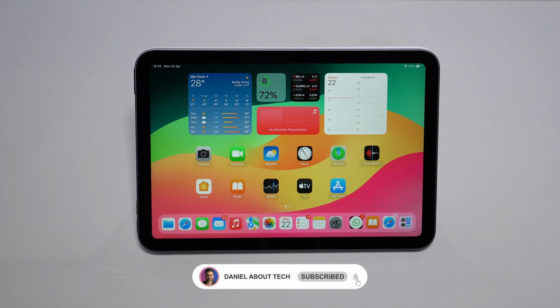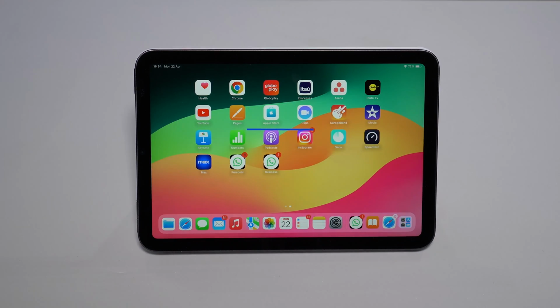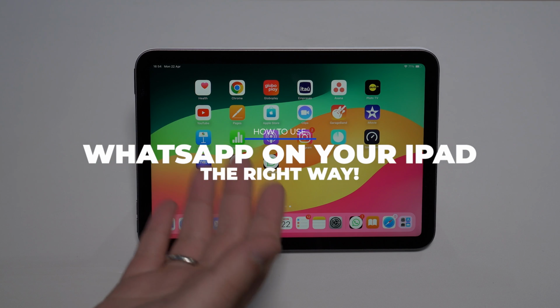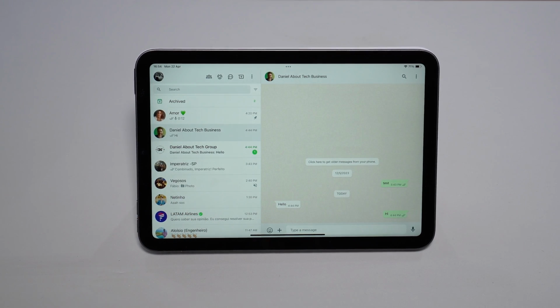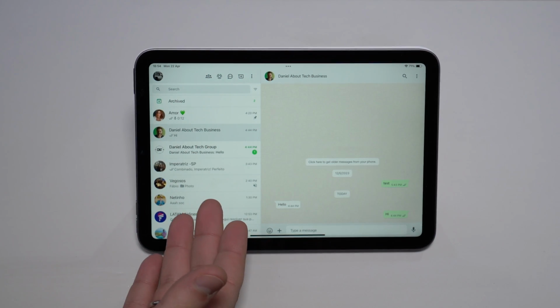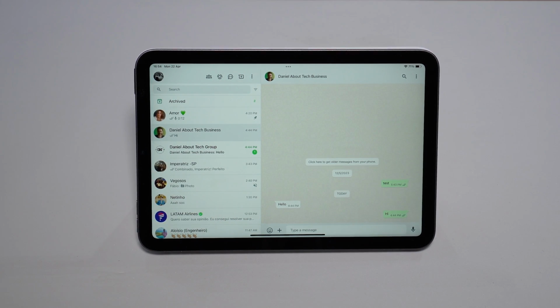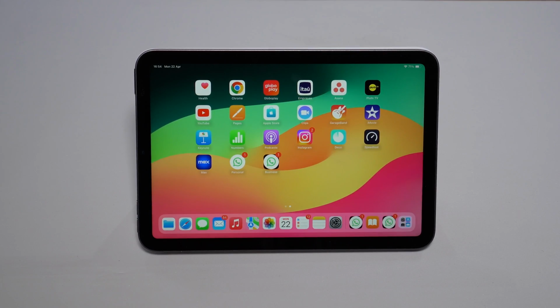You're watching Then About Tech, and today I'm going to show you how you can use WhatsApp on your iPad the right way. So, as we all know, Meta doesn't offer an official WhatsApp app for the iPad, but it doesn't mean we can't have an awesome WhatsApp experience on our favorite tablet. As you can see right here, we have a full screen, fully responsive app-like experience. And the best part? It's completely free.